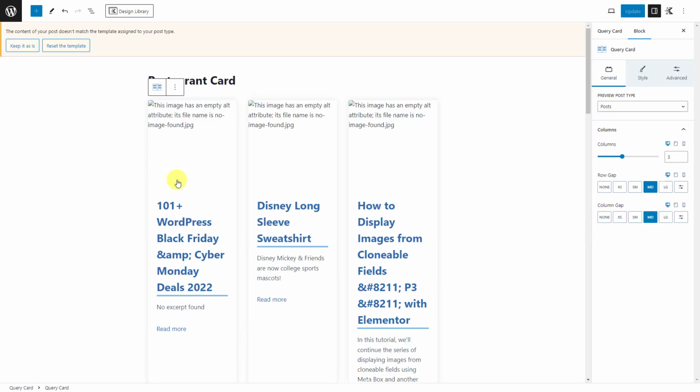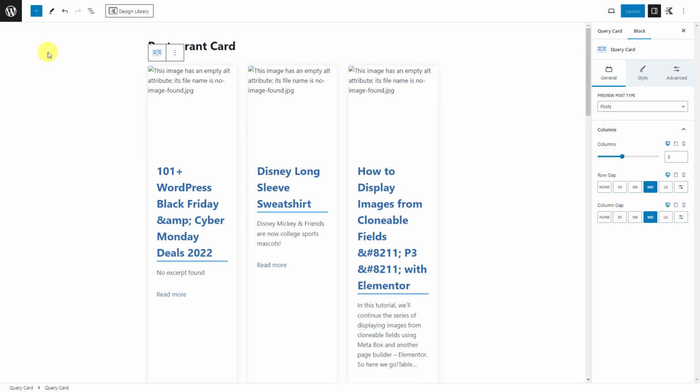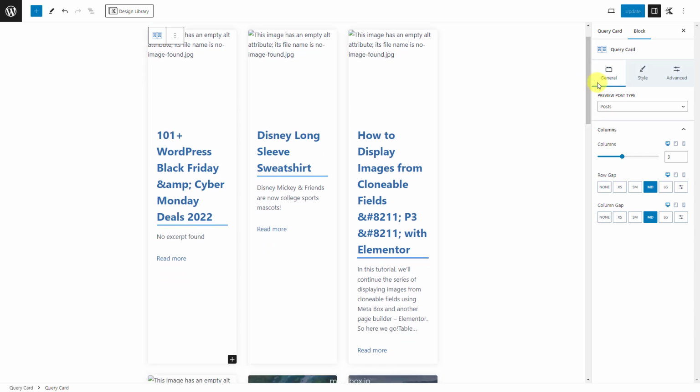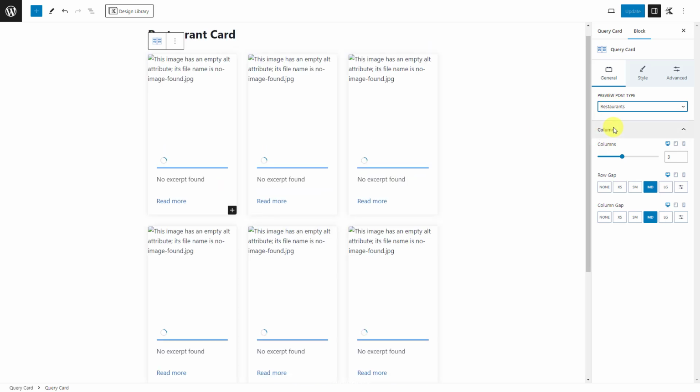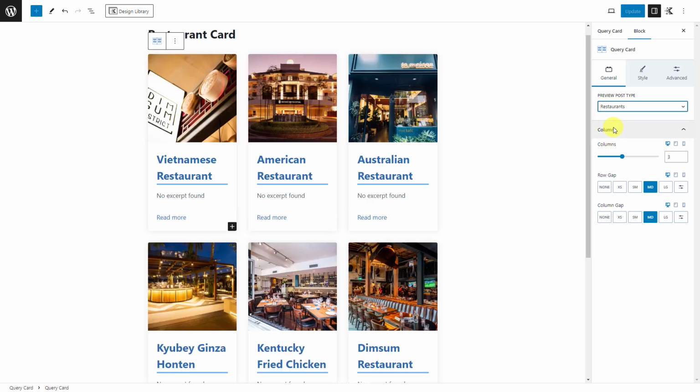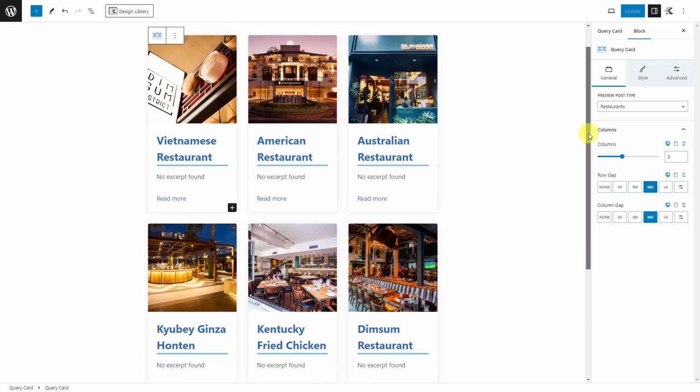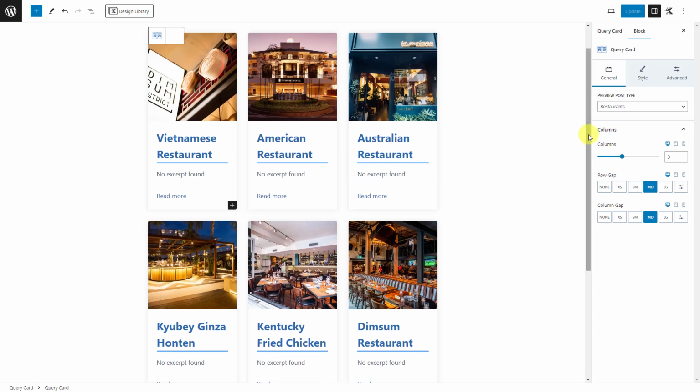Then you will see some default blog posts displayed. We should change these posts to the post type that we use for the products for more accurate preview. Move to the right sidebar. Set the preview post type to your product post type. Pay attention that this affects the preview only. We haven't set any query to query the posts yet.